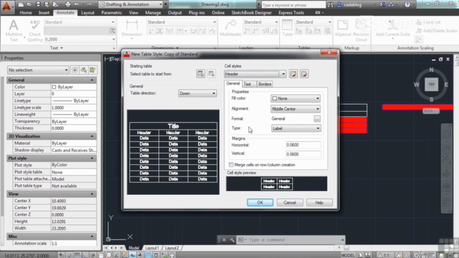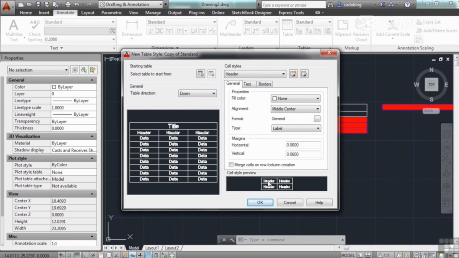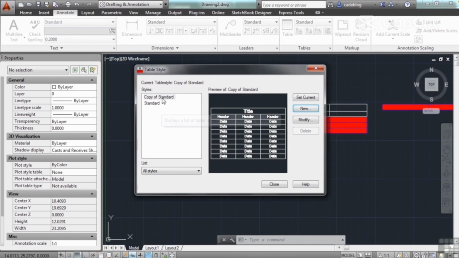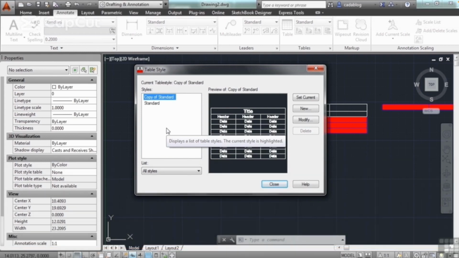Once you've created all of this, you can also make your table go up or down. But once you've created all this, you save your style, and now you have a different one to choose from. So if you need to make like a bill of materials or a drawing sheet list or any type of chart, and you're going to use it over and over again, create a style. That way, when you start your table, you'll have it already set up. You just have to put in the number of rows, columns, and the actual data that's going to go into it.